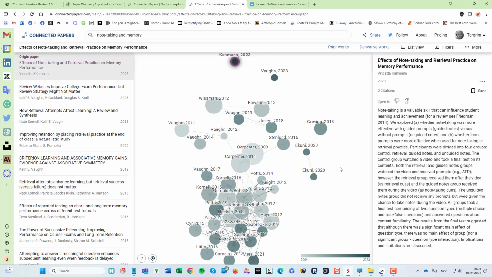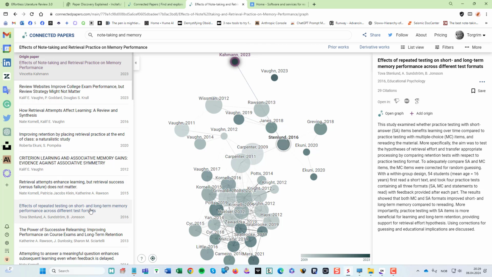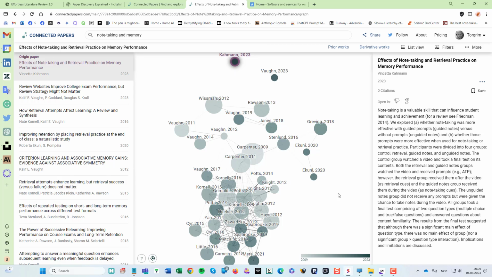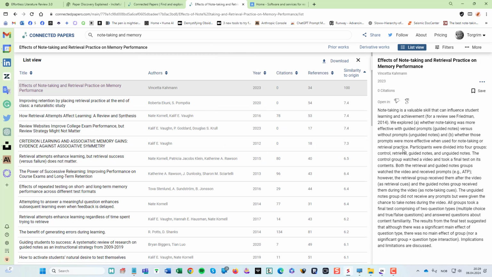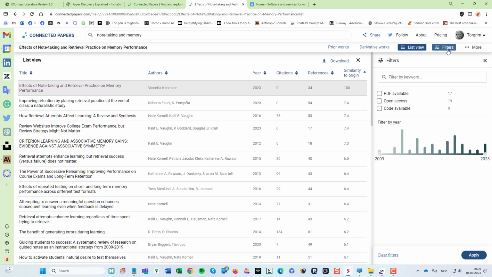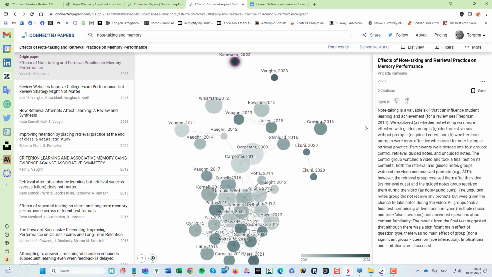And I want to export these papers that you see listed here on the left to my EndNote library. There's several ways to do this. Please note that I can click here, for instance, the list view on the right top. And here I have options to sort them by number of citations, references, similarity, and year. And you can also filter them by clicking this filter button here by keyword, PDF available, or open access. So there's several options here to sort them and filter them.